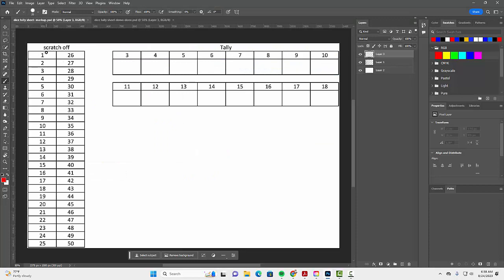So I would come here on this sheet of paper, and I would scratch off number 1. That was roll number 1. And I would use tally marks in these boxes. You know what tally marks are, right? It's like 1, 2, 3, 4, 5. You do it like that, 1, 2, 3, 4, 5, like that, right? And so I rolled an 11 on that first roll.